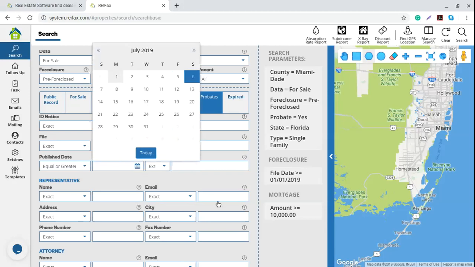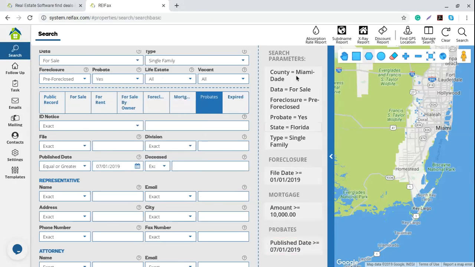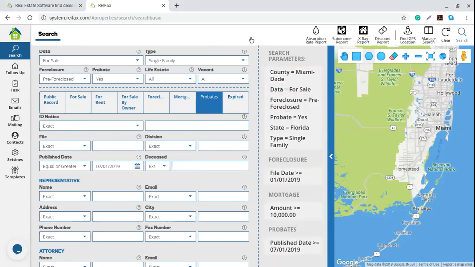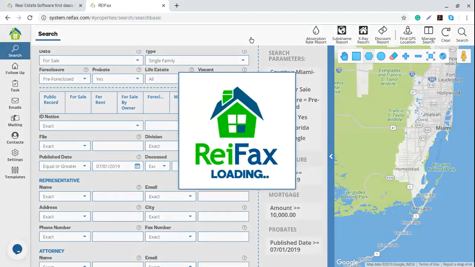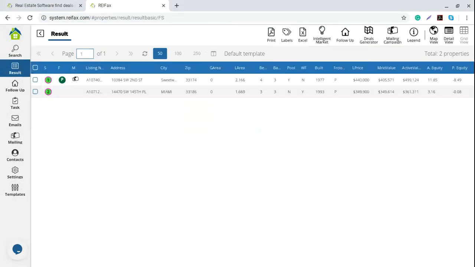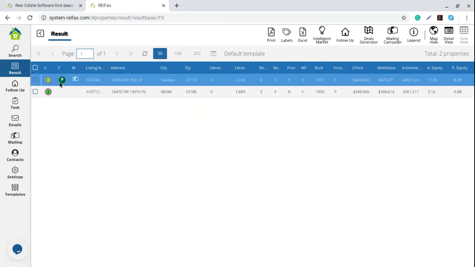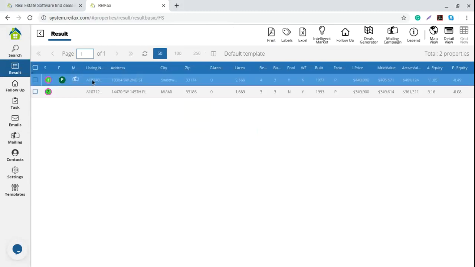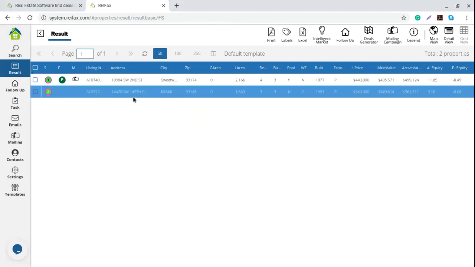Let's see if I can find anything. If not, we can go back. Okay, so these are my parameters. I just want to find one property so I can go to the overview of that property. Okay, I have found two properties, good. This is a property that I already have in my follow-up and on my mailing campaign, so I have already done a review of this property. So let's go to this property right here.